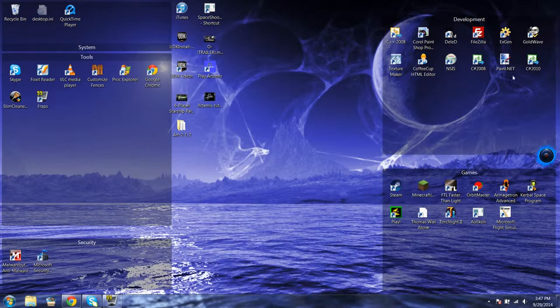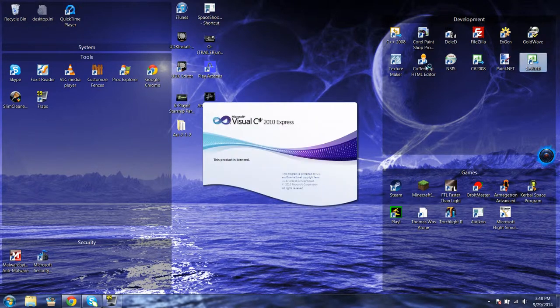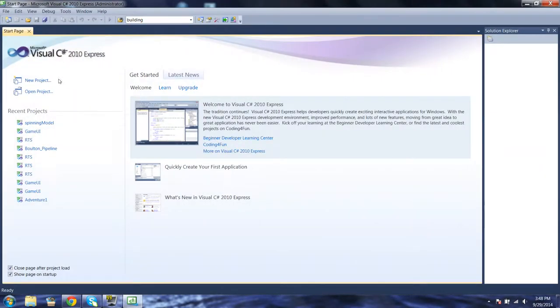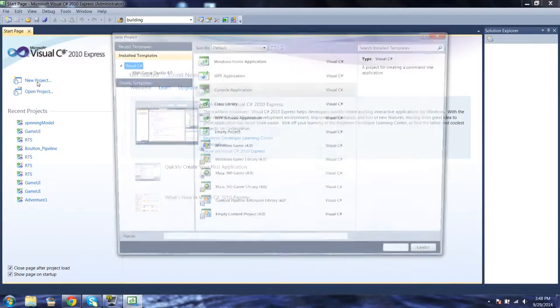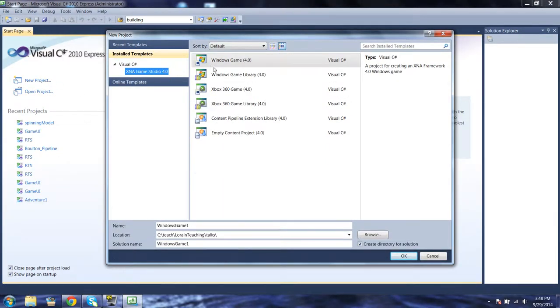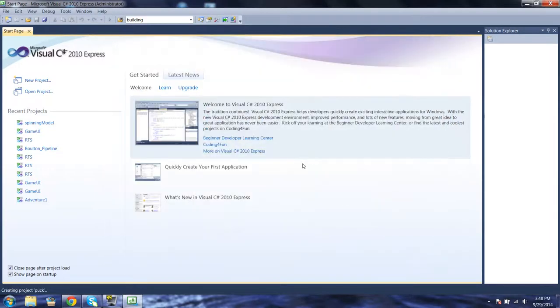But you know what I'm also going to do? I'm also going to fire up my C Sharp 2010 Express Edition, and make a new project. New project, XNA Game Studio 4.0. Lorraine Teaching Talks is a good place to put it. And call this Project Puck. Not a capital Puck, just because the files I'm giving you already assume a namespace, which is C Sharp parlance, of puck with a lowercase. So we'll keep that and just make an empty project.